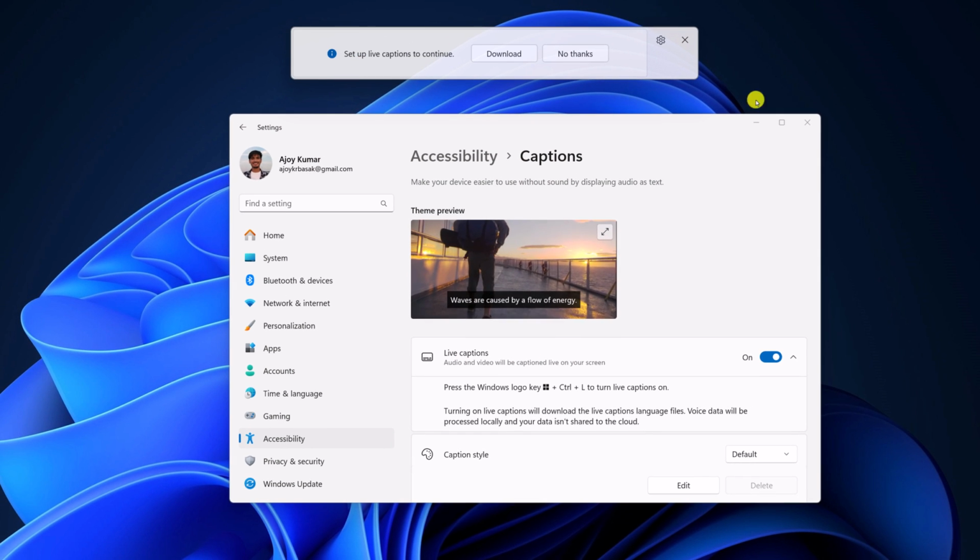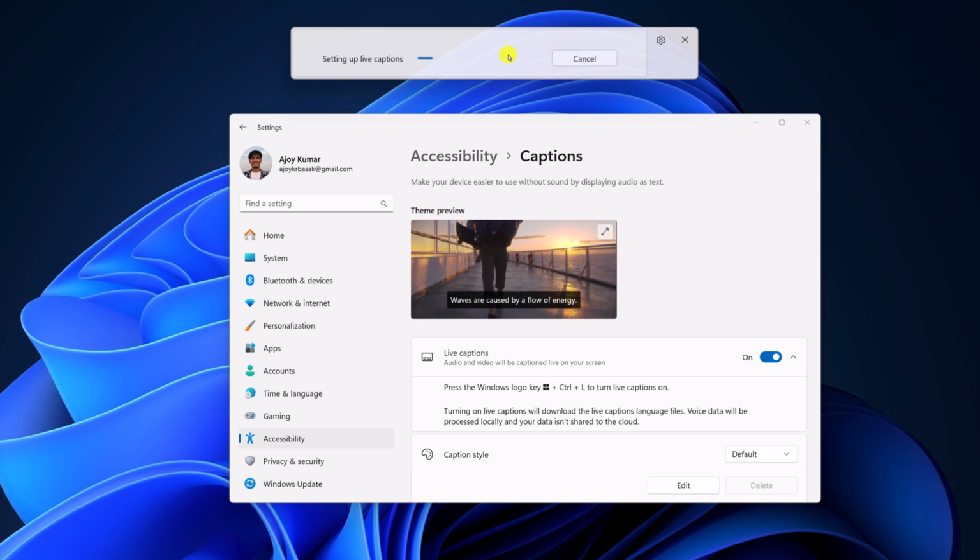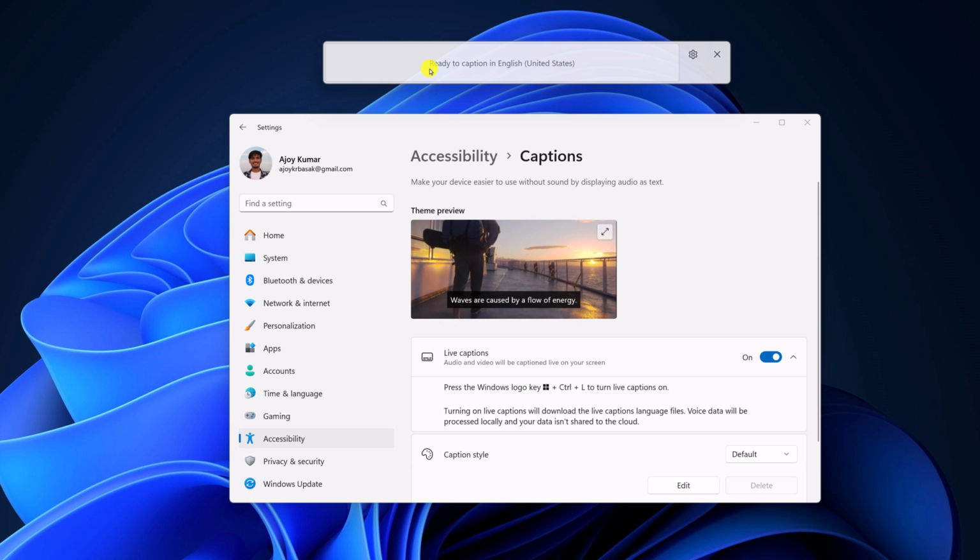Now you'll get this kind of prompt on a system. So to set up live caption on Windows 11, you have to download the setup file. For that, click on download option and wait for the setup process to complete. After that, you will get ready to caption in English, United States. So let me show you how you can further customize your live caption settings.